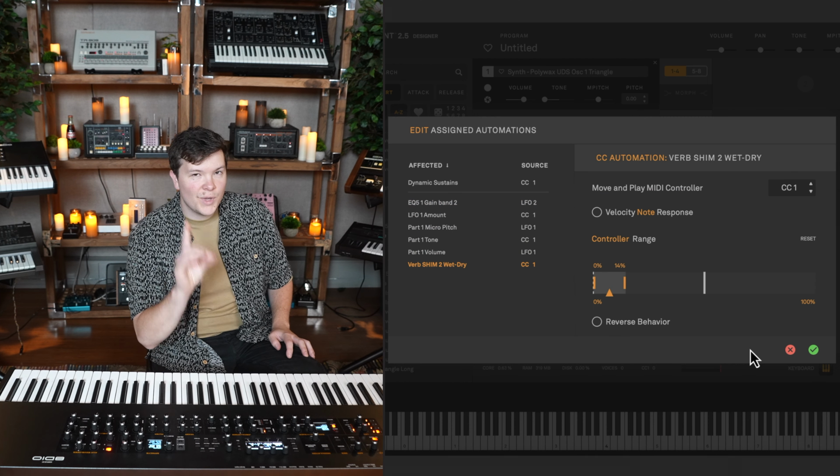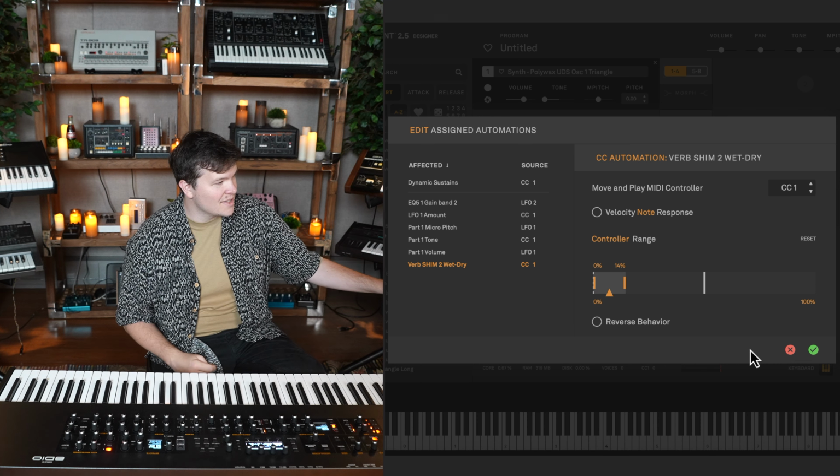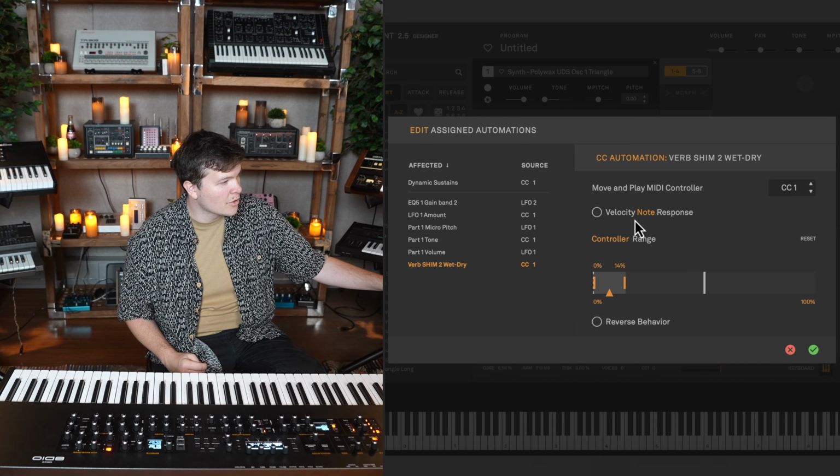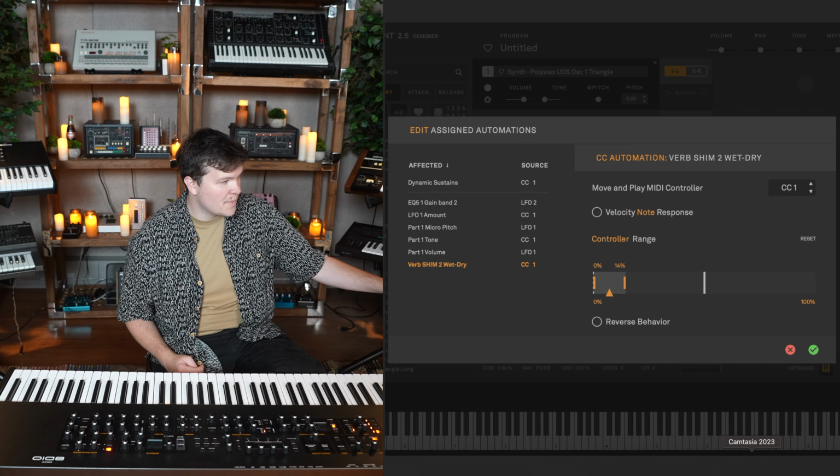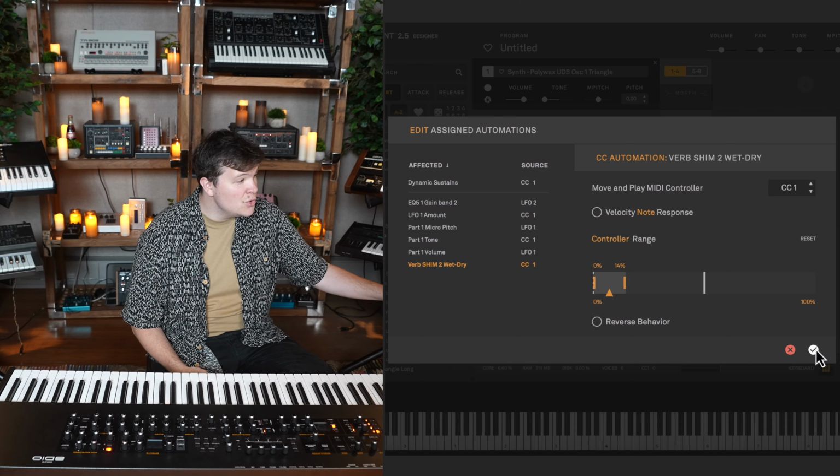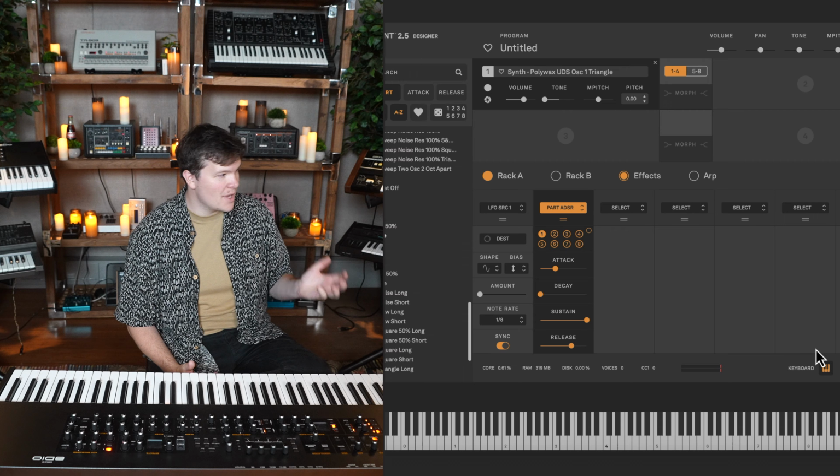Now there's one thing that we haven't talked about yet in this interface, and that's this toggle here, velocity note response. We're all about velocities in Soundpaint, and you know from the previous videos that velocities come in a range of 1 to 127. If I want to use my velocity to affect something in addition to the actual velocities that come with your instruments, I can do that using the Midi CC automation menu.